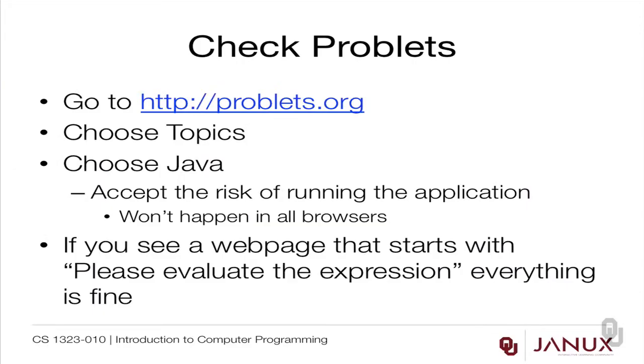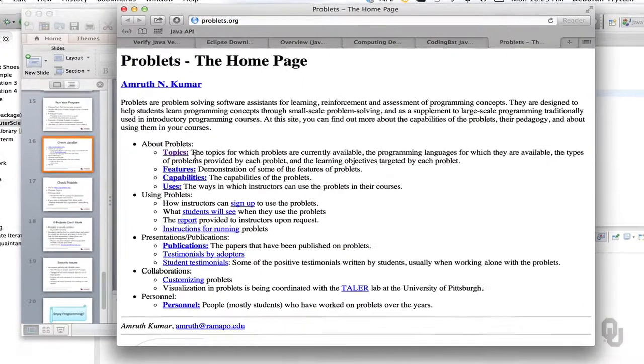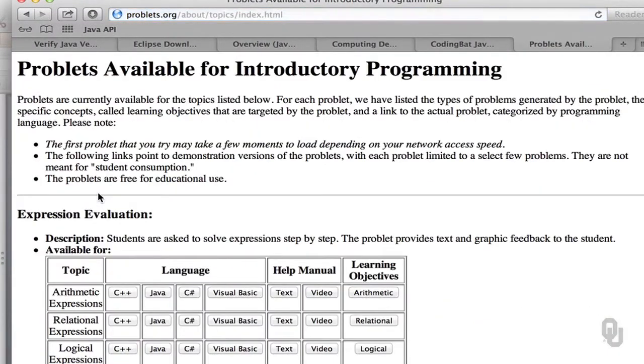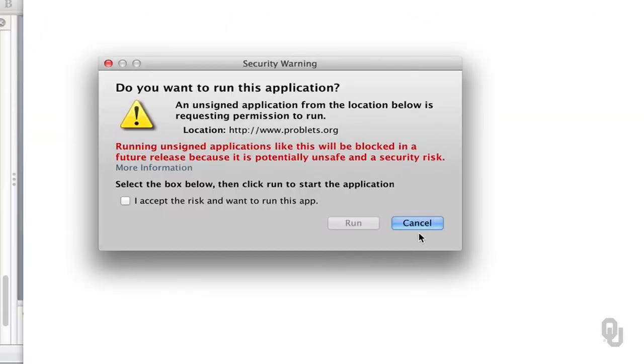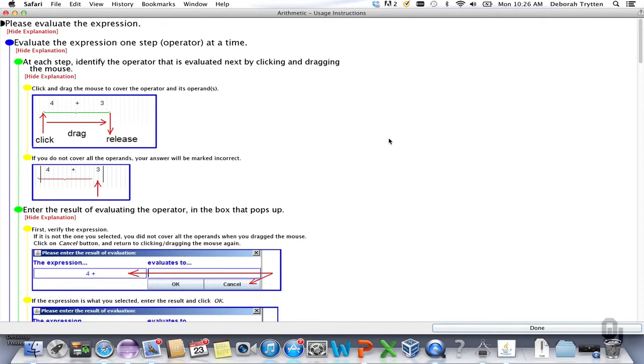The next thing to check are Problets. So we're going to go to http://problets.org. If you pick topics, and let's do this first one from Java. We are willing to accept the risk and run this application. If you see this page, it means your Java is correctly installed, and you'll be able to do Problets successfully too.